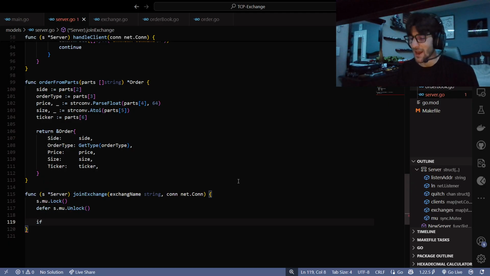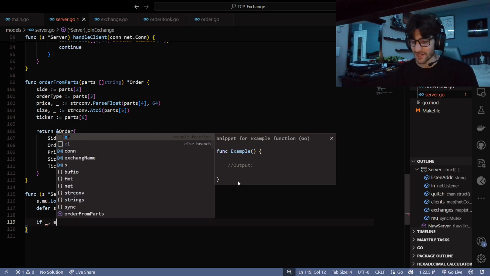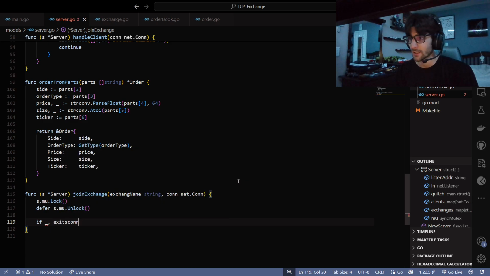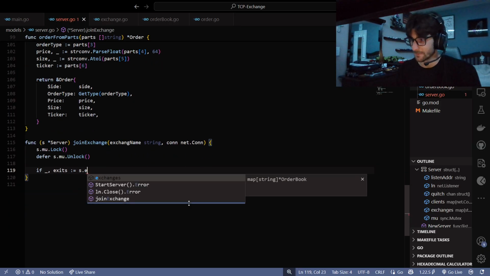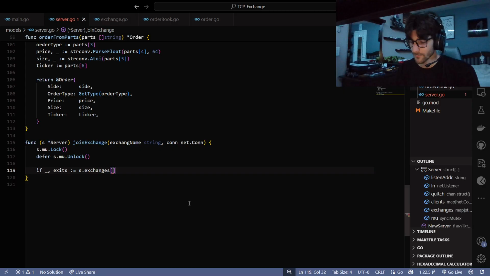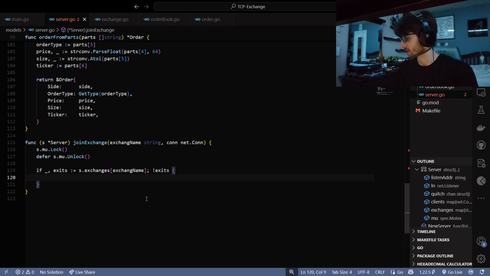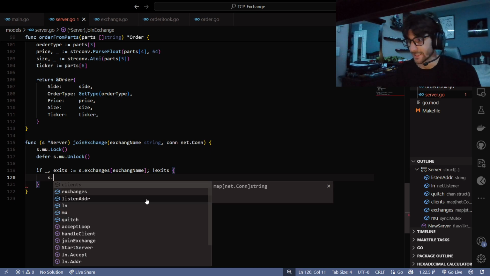Wait, because we got to remember what state we're managing with what. So if this thing actually exists in our exchanges, so if we actually have something there, and then we could do a little Go shenanigan. Bang exists. Some people say okay, whatever. It just looks so terrible if you don't know Go. If you do know Go, it's kind of cool, but if not, yikes.